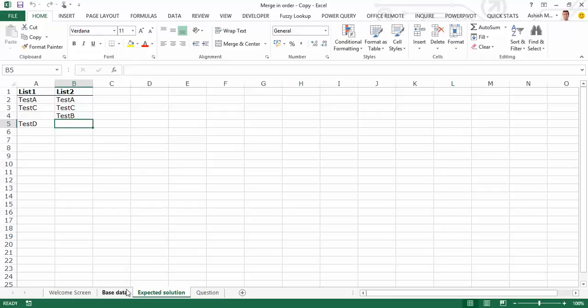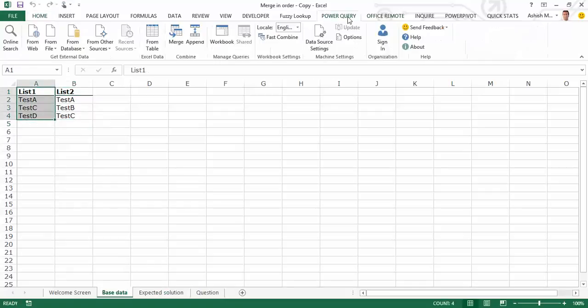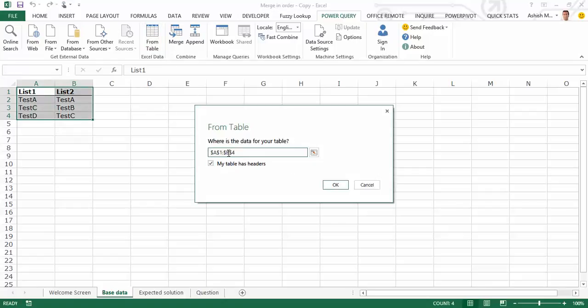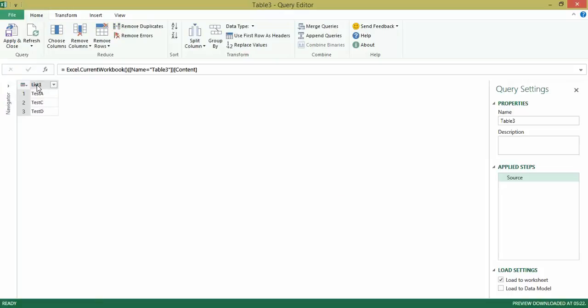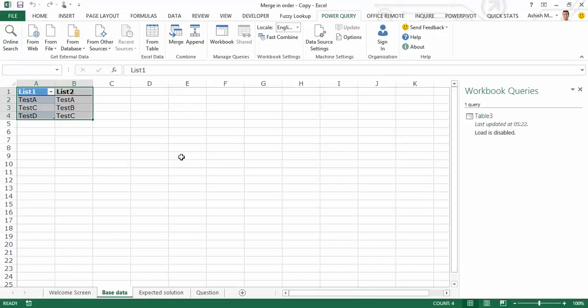First and foremost, I'll select this data set over here, and I'll go to Power Query. Under Excel data, I click on from table, ensure that my range is A1 to A4. My table has headers. I click on OK. The name is list 1, I let that stay the way it is. Table 3, I'm fine with that. And I do not want to load this to the worksheet. So I click on apply and close.